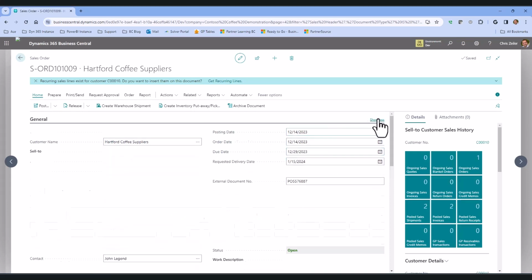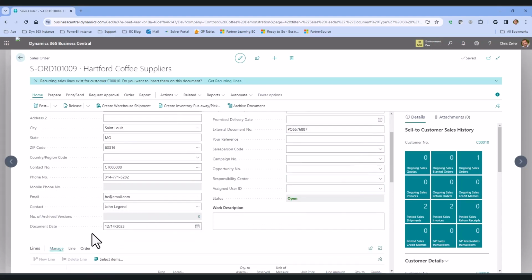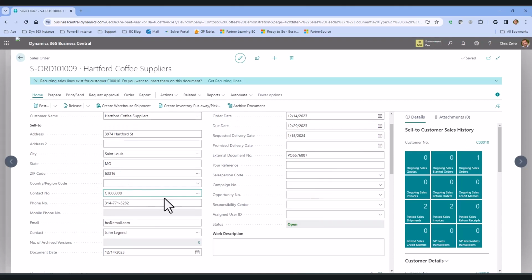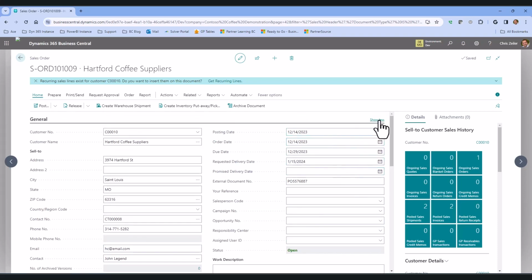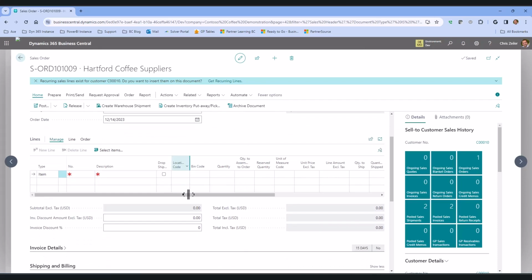Now, there are several other fields up here in the General Fast tab, and if I want to see those, I can go ahead and expand. I can see who the purchasing contact is at the customer. I can tie this to a campaign or an opportunity or reference the salesperson. There's a lot of things I can do with additional fields in the General Fast tab, but I'm going to go ahead and condense that, and I'm going to come down here to the line items for this order.